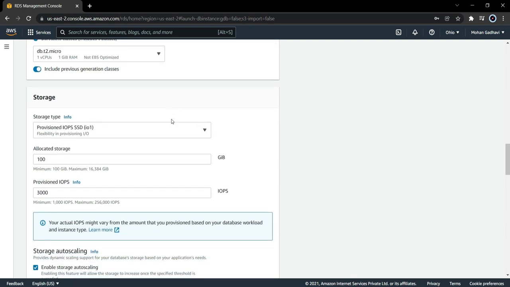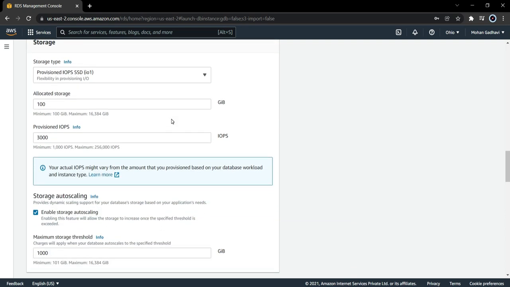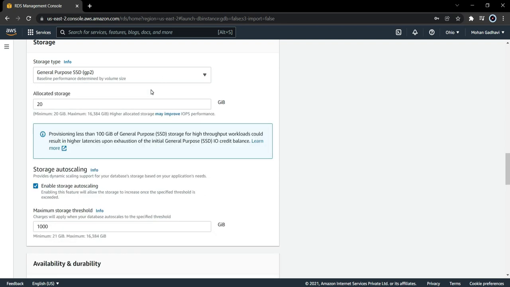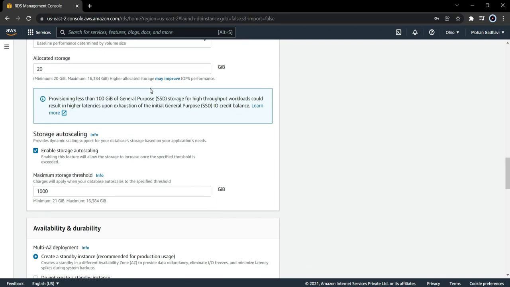Next, for storage, we need to choose GP2, but we have different options. We have GP2, IO1 and magnetic. But to remain within the free tier yet again, we need to choose a general purpose SSD type. So GP2 is great with 20 GB of storage.